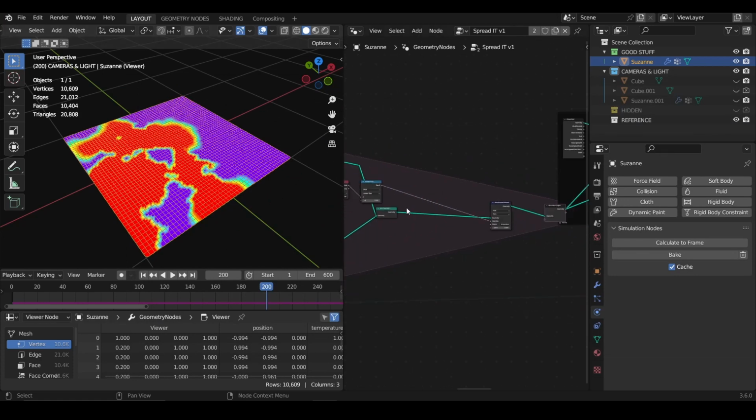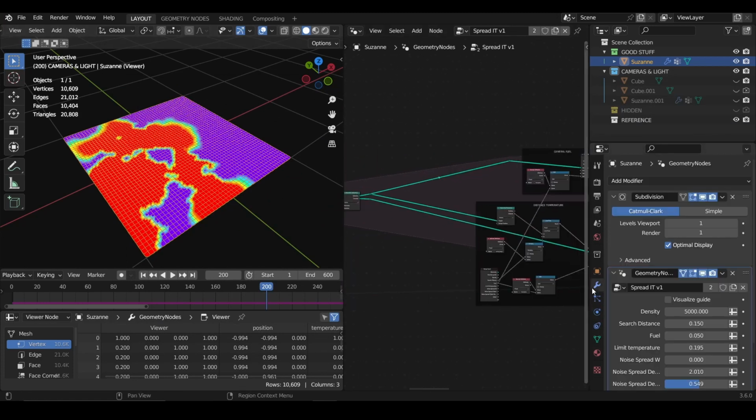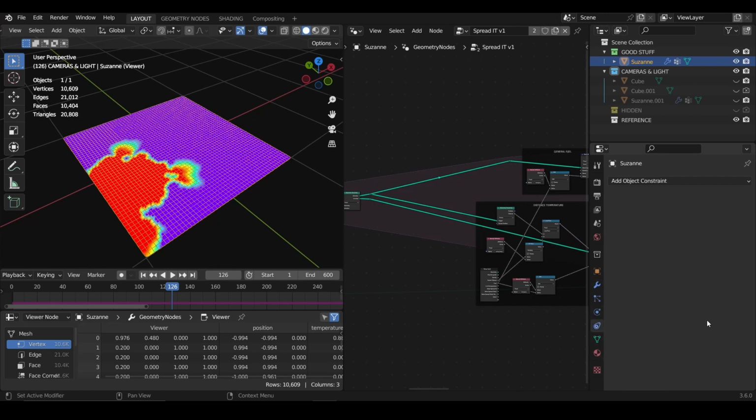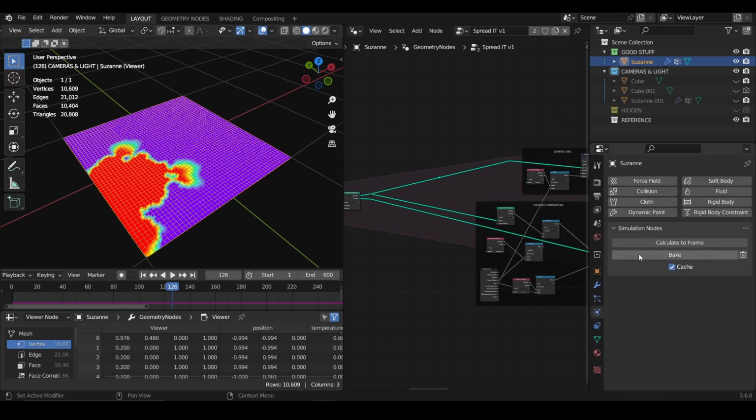Also remember that once you have cached it, if I put a density of 0 here, which shouldn't work, it's still going to work because we are reading the data from the disk. If you would like to get it working again, you will need to delete the bake.